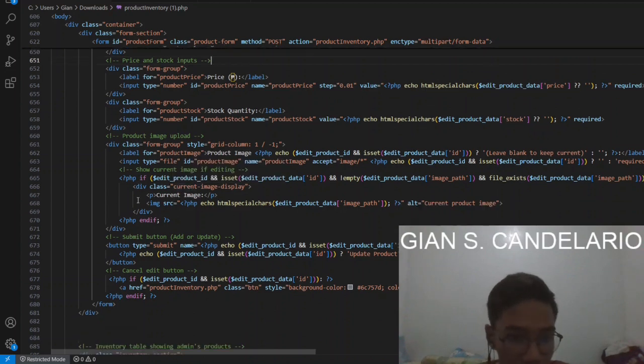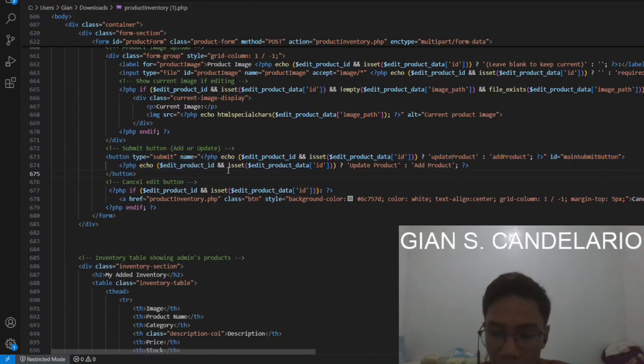Next, we have the submit or update button. This is the main button, and if we're adding a new product, it says add product. If editing, it says update product. Then below that, we have the cancel button, which is right here. If we are editing a product, this button lets the admin cancel and go back to the product list.